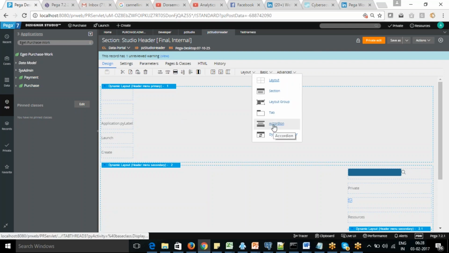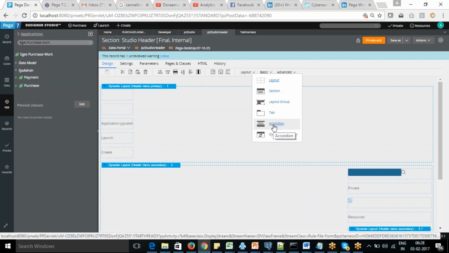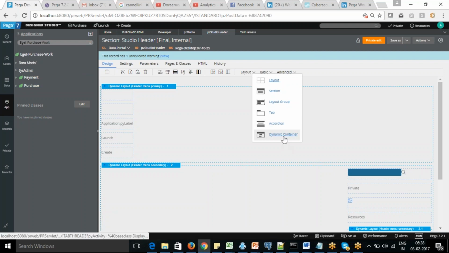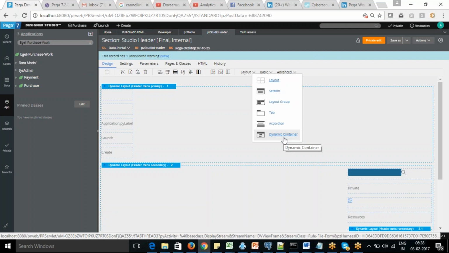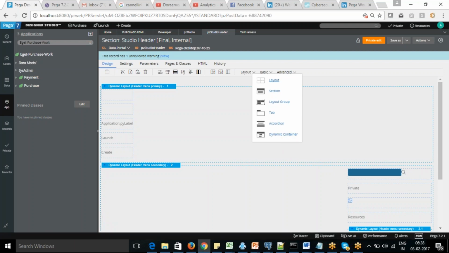Okay, and the accordion is what you use when you want only one section to be active at a time, so you display it in an accordion view. And the dynamic container is used when, on the click of something, you want to change the container. That is called a dynamic container. It may contain multiple items, and multiple work cases can be opened from it. So that is what we see as a dynamic container.